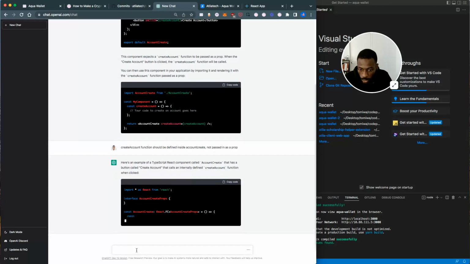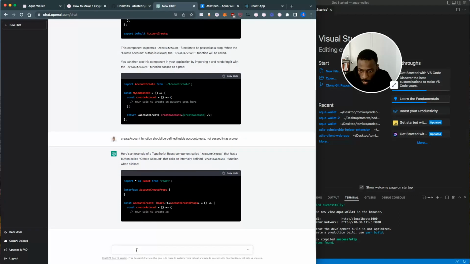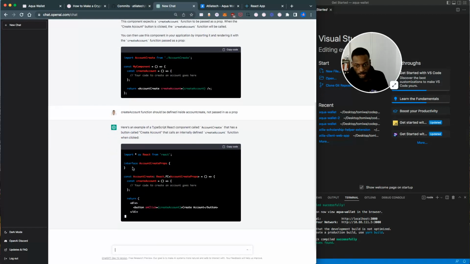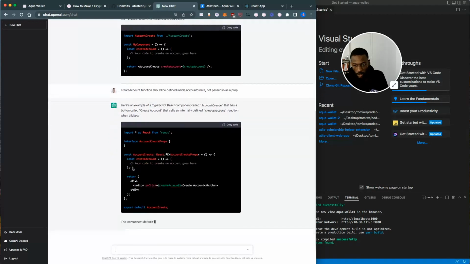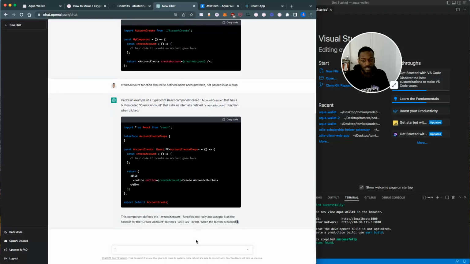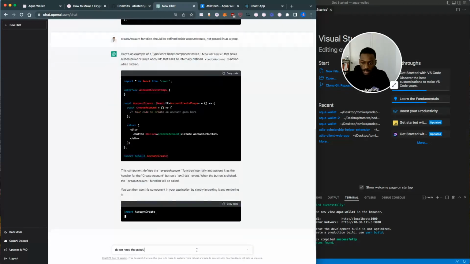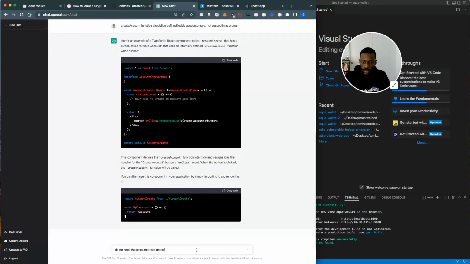Okay, so far so good. One thing you know already is that it doesn't actually need to have the interface account create props because it's an empty interface. So we can actually just fix that ourselves, or we can even just ask ChatGPT a question by saying, do we need the account create props? If it's empty, can you please remove it?